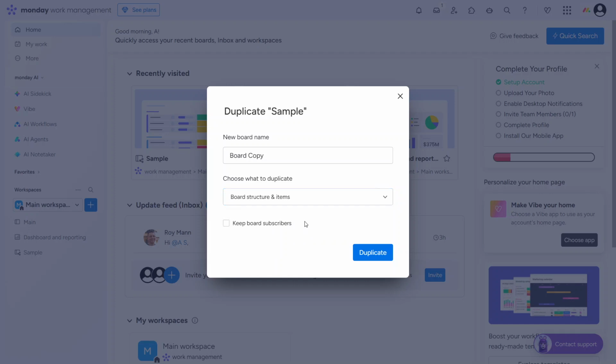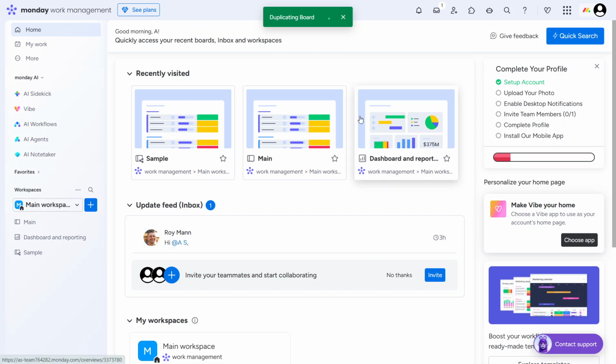You'll also see a choice to keep the board subscribers. If you turn this on, the same people who have access to the original board will automatically have access to the new one as well. Once you've set the name, chosen what to duplicate, and decided about subscribers, click the Duplicate button at the bottom right of the pop-up. Now, wait a moment while your page reloads.